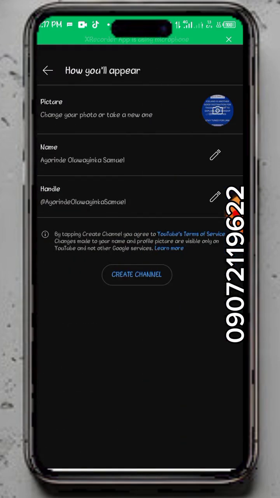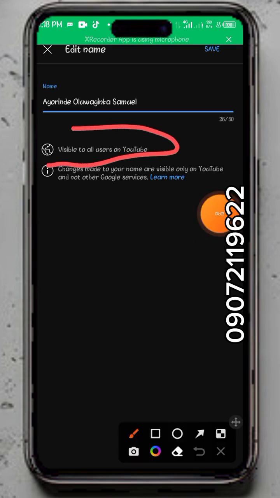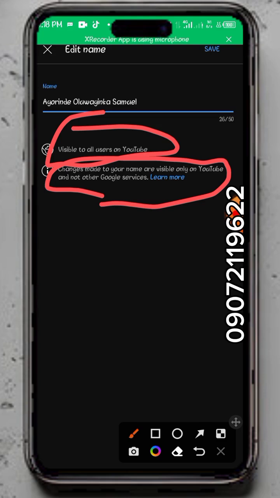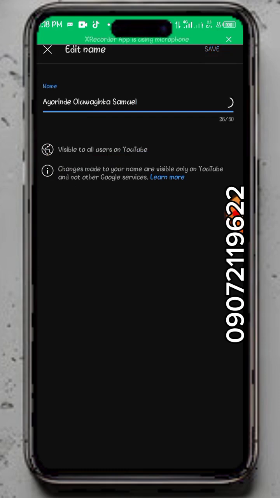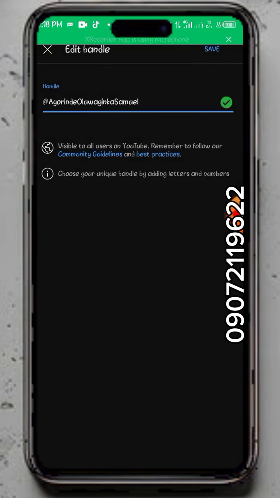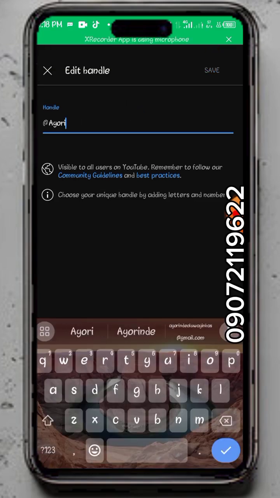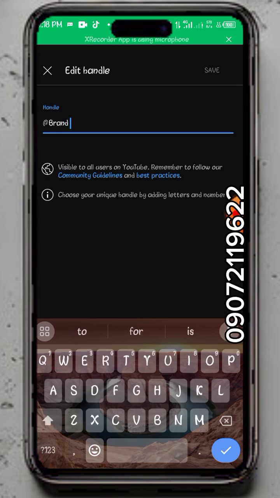So here I've added a picture. Here it says name. You can see this name will be visible to all users on YouTube. And the second one says changes made to your name are visible only on YouTube and not other Google services. So you can change your name here and put the name that you want to use. But your handle name, like if anybody wants to search for you, what would be your handle name? Maybe you want to use, let me put brand TV. Let me just use something random, brand TV.